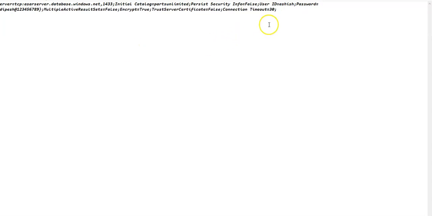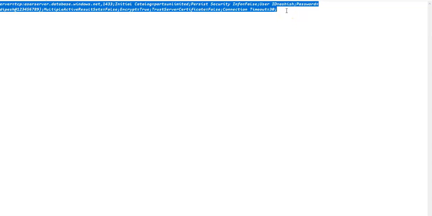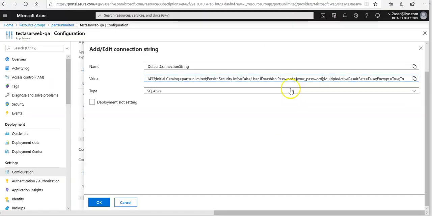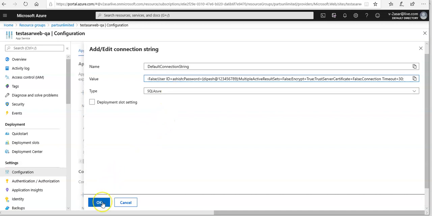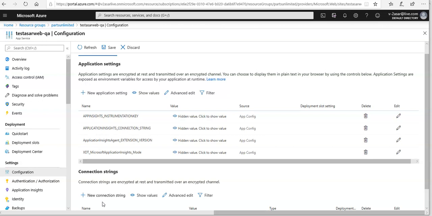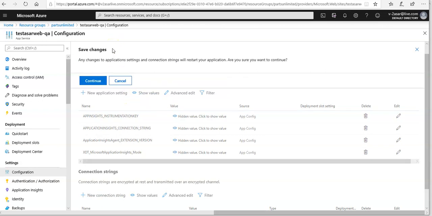I'm gonna change it, ID, I'm gonna C, I'm gonna paste it here, and I'm gonna select it SQL Azure. I'm gonna click on OK, and I'm gonna click on save. Perfect.